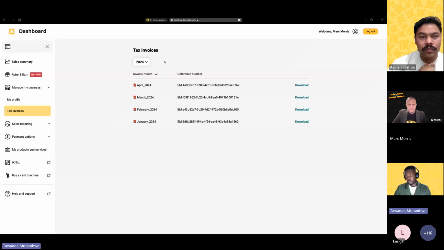By default, it will load the current year's tax invoices, but you do have the option to go back 2 years in the past as well if you need to view all those tax invoices. But by default, we'll show you the current year, and each tax invoice will be loaded in the new month.